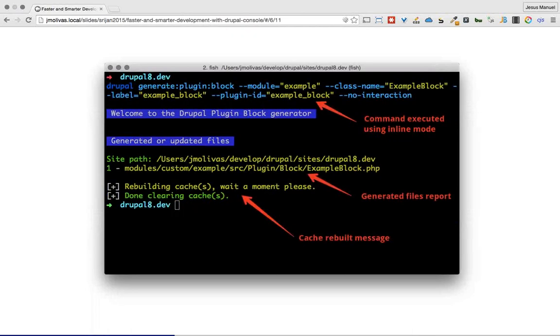In this case, let's take a look at how to generate a block using the generate plugin block command. Blocks in Drupal are plugins. Creating a plugin in Drupal could be a little tricky because you need to add annotations in order for the new block to be discoverable by the system. But again, you don't have to worry because Drupal Console can take care of adding them.